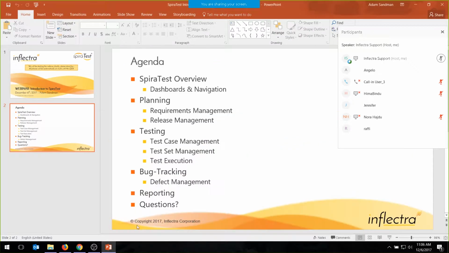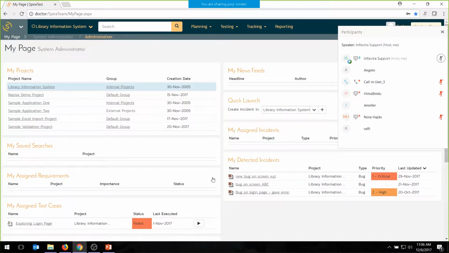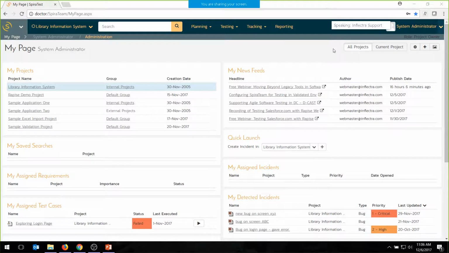So let me get rid of the PowerPoint and get into the live application. This is SpiraTest, and I'm going to log in with the administrator. If you have a version of SpiraTest that you signed up for, log in with those credentials, and we do recommend you change the password in the near future.